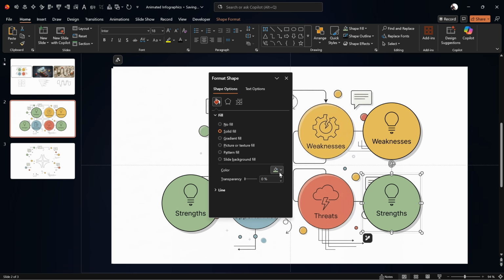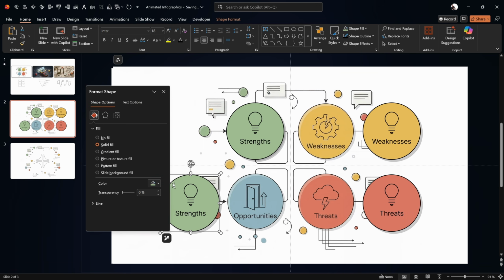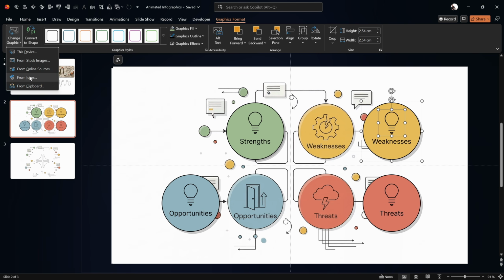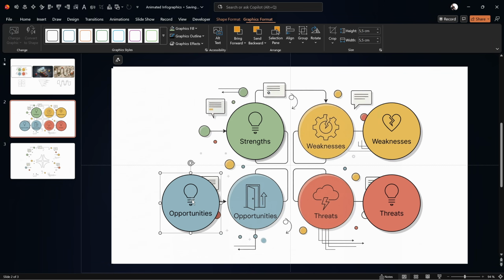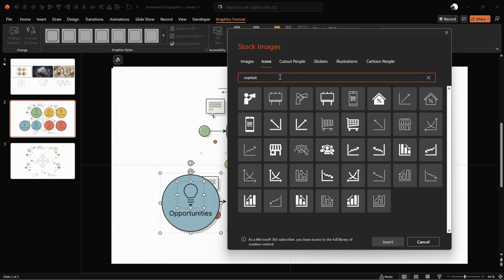Now for this guy, let's grab that red color. Here are the threats. And for the last guy, let's grab that nice blue color. And after that, I'll have to change the icons. So let me do that quickly and I'll catch you in a second.